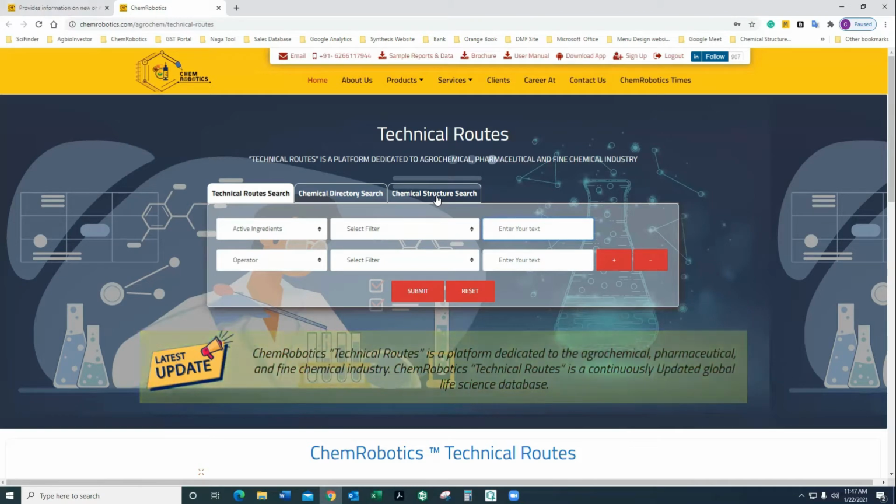And this technical routes platform is a continuously updating global life science platform, and its coverage includes more than 8,000 active pharmaceutical ingredients, including pharmaceutical, veterinary, food, and cosmetic drugs. Next, we have more than 6,000 active ingredients of agrochemicals, and more than 50,000 intermediates are linked to their active ingredients. Under the umbrella of technical routes, there are four modules.